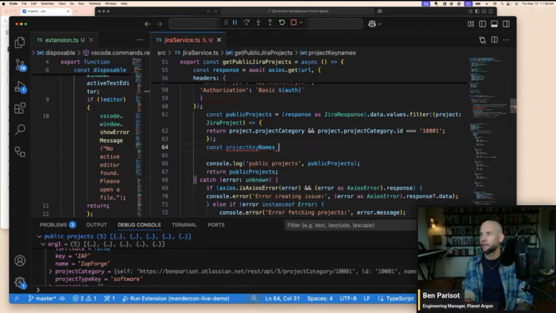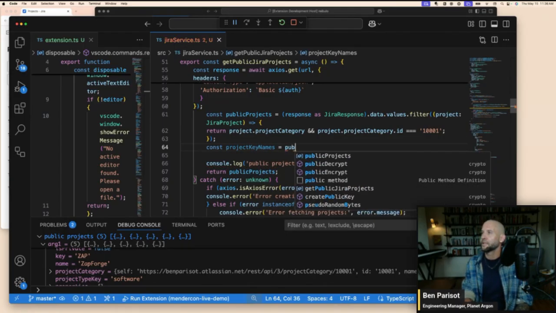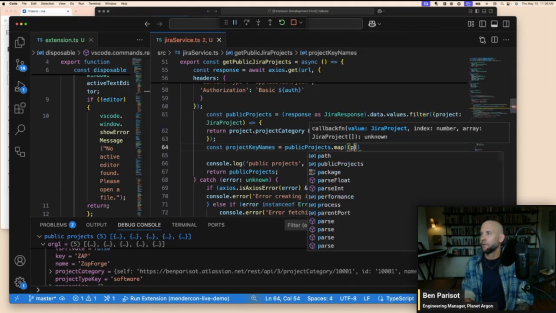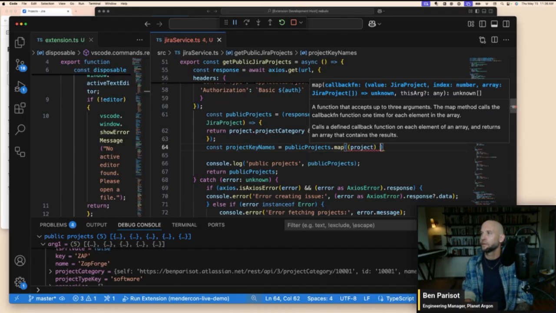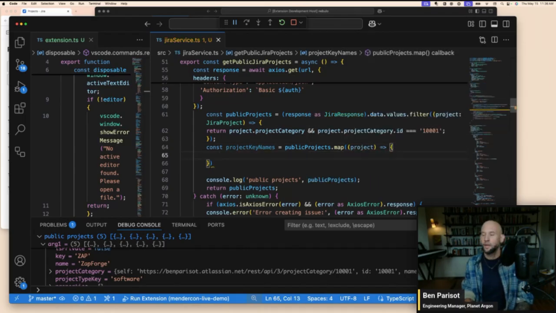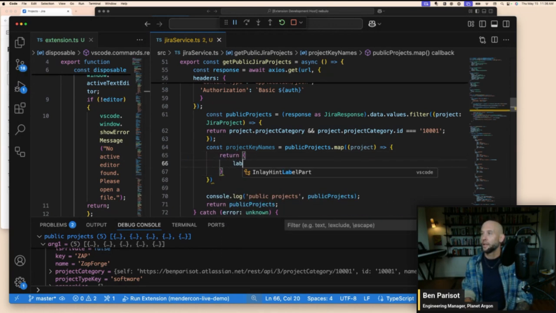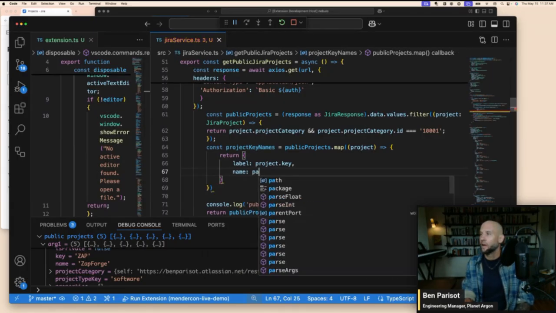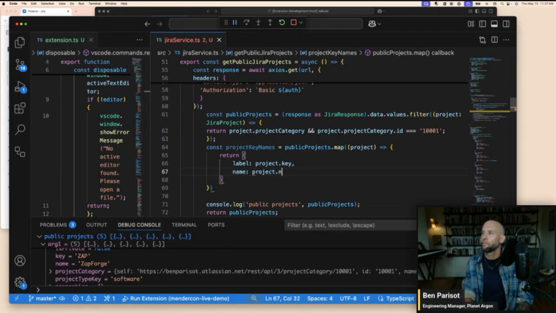Let's name it correctly. This takes our public projects and does a simple map over our projects, and then returns. What are we returning? We're going to return the label, which actually is the project key. And then we're going to return the name of the project, which is the project name. Great.